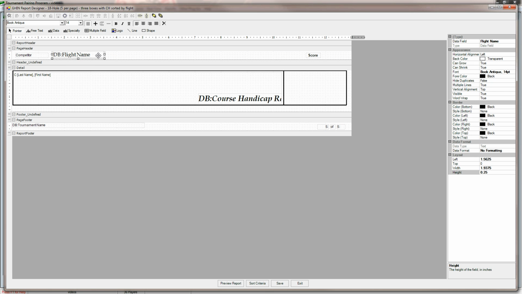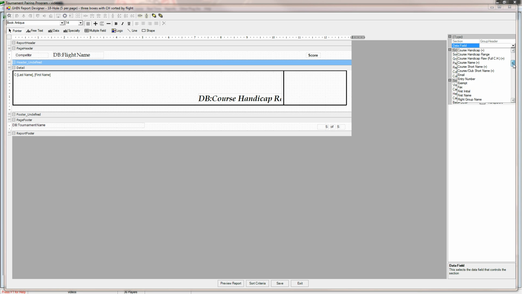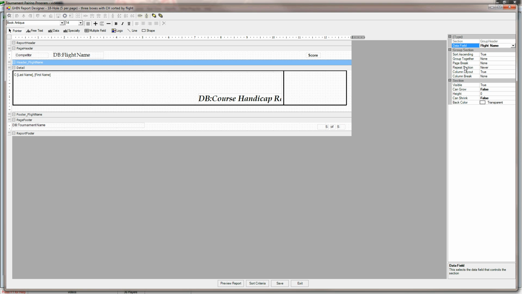Now in order to sort reports, you're going to use what's called headers. And you can see here that the header is undefined, so what it would use, and what we saw in the preview when I first opened the report, is it was sorting by last name and first name, which is under the details. So I want it sorted by flight name. So under header undefined, I'm going to choose the data field, flight name. Now you could choose anything to sort these by, any of those data fields.